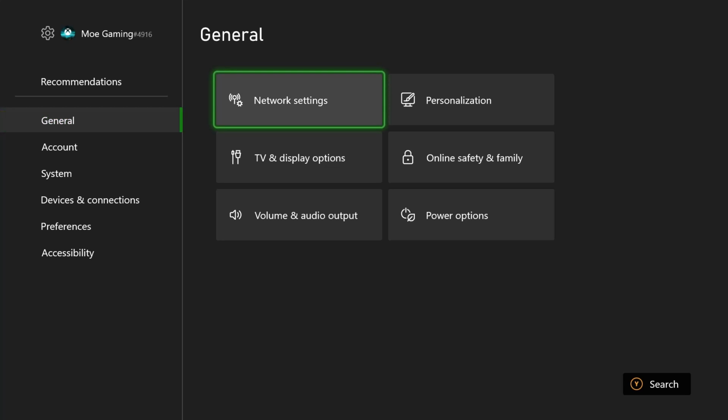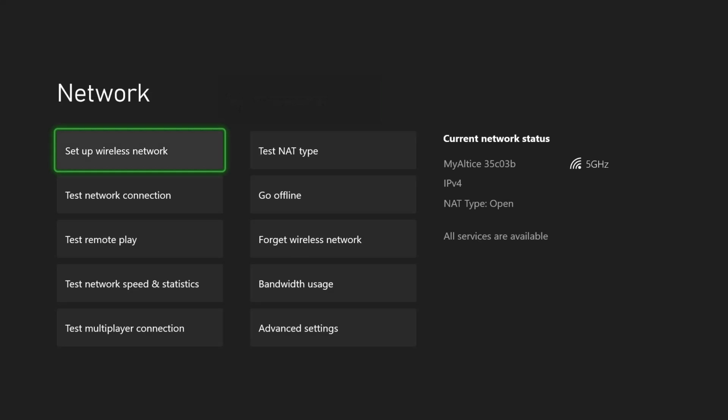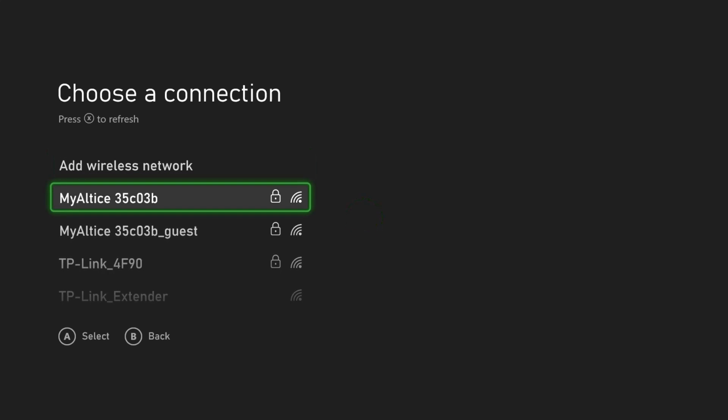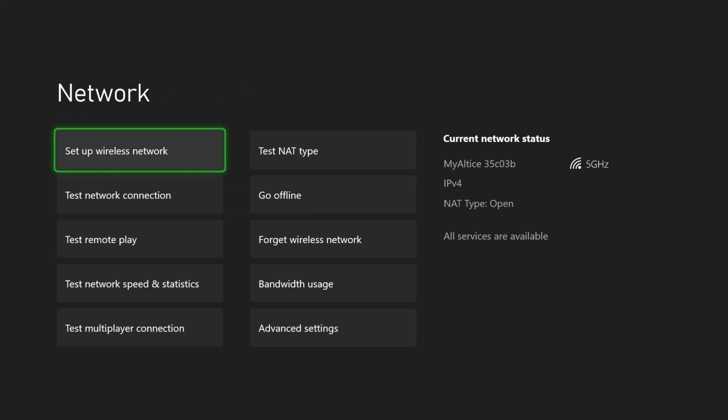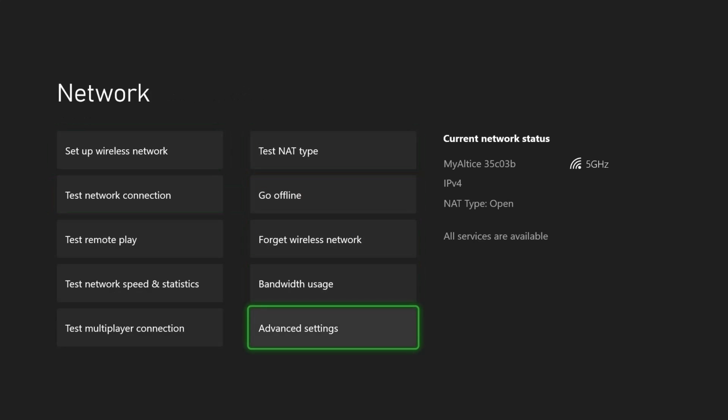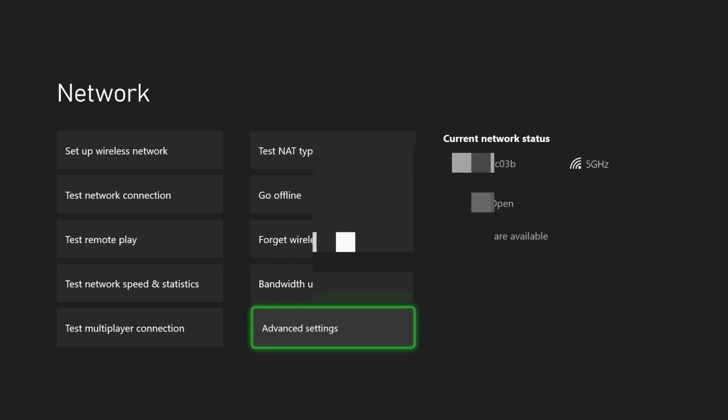The other thing you can do is go to general, then network settings. In here, the first thing is to look at the right hand side where it says NAT type open, all services available. It checks to make sure there's no network error or server update happening. Once you confirm that, you want to do setup wireless internet connection. It's going to ask you to choose a connection, and if you can, go with wired, because that's always the more preferable thing to do. If you can't, that's fine, but wired is preferable.